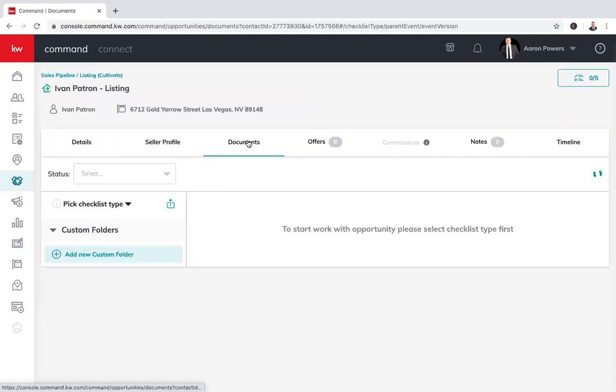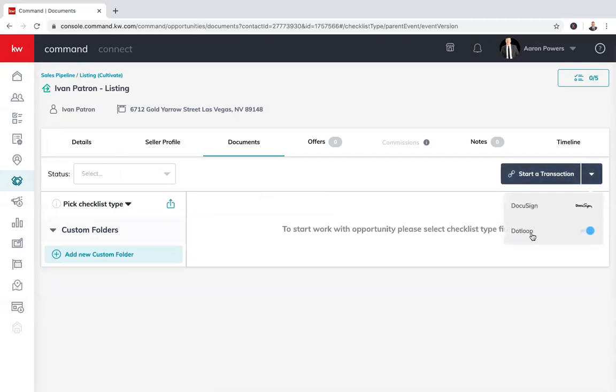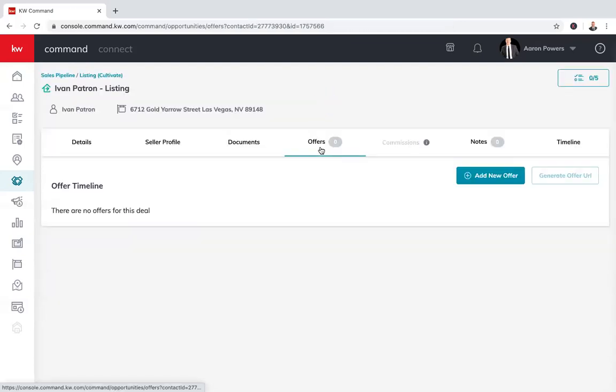Documents, this is where you can connect to DocuSign or Dotloop. Again, we'll talk about that a little bit later. If we go into that, we'll take longer than the time that we have. Offers is where you'll actually submit the offers. You can add them right in here.